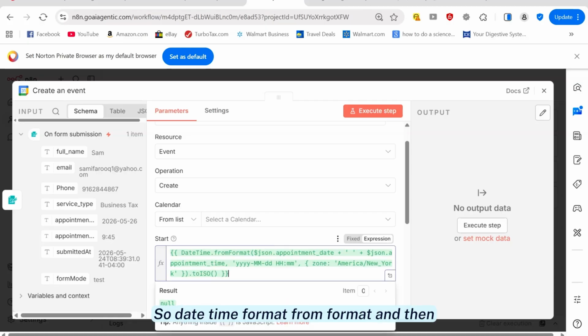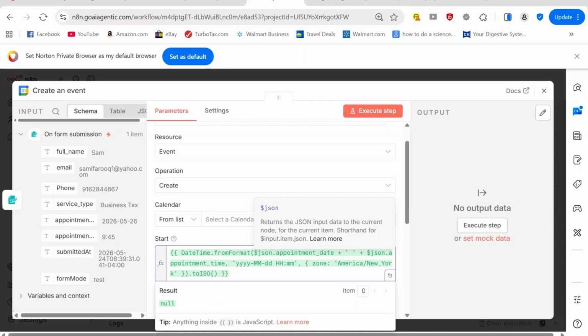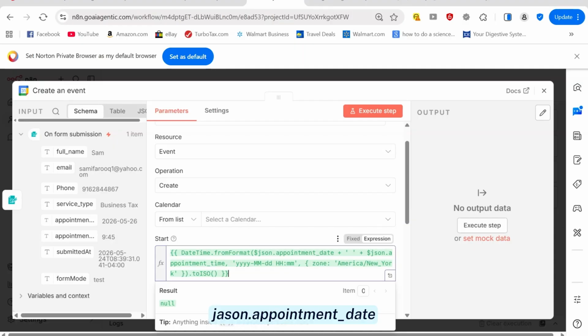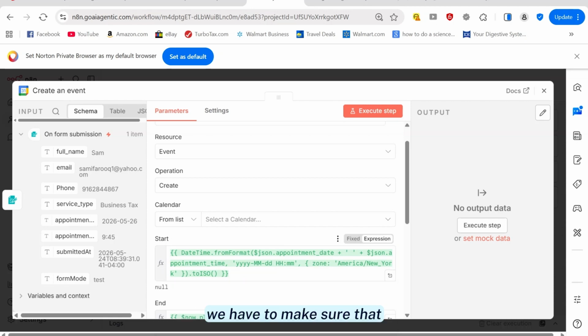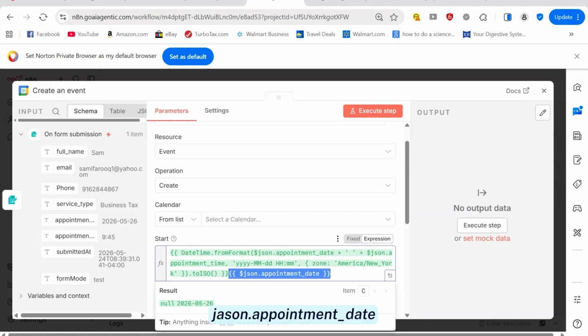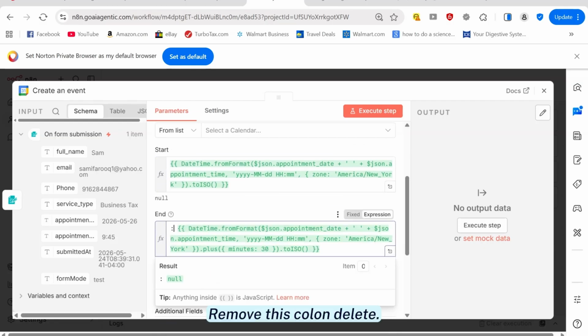Date time format from format, and then JSON.appointment.date. In that one we get this date, and then JSON.appointment.date should be in this format: year, month, day, hour, and zone. It is East Coast, so we are providing this one. We just have to make sure of the appointment, I will put it here: JSON appointment_date. Okay, that is correct. We'll tell that one if we face a few issues. So remove this colon, delete.